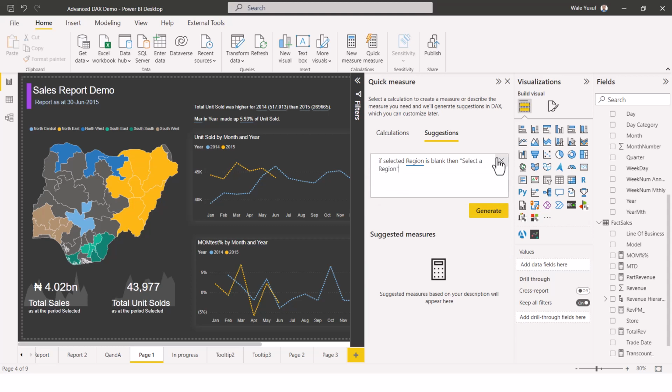Select a region. Else, what do I want? I want the selected region. So look at what I just typed, right? If selected region is blank, then select a region as a text. Else, just give me the region that is being selected. And let's generate this formula and see how it is going to come out.